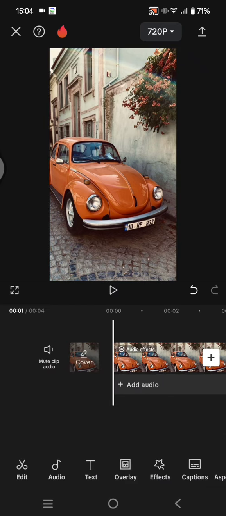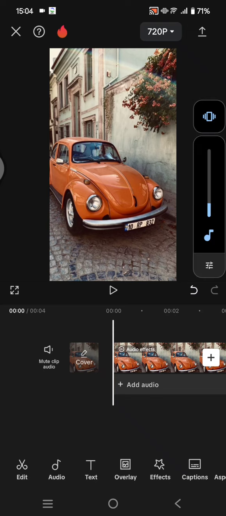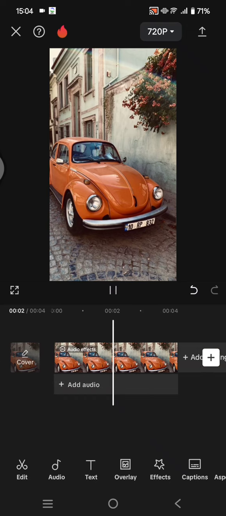Click on the check icon, and that's it. Your audio will look like this.